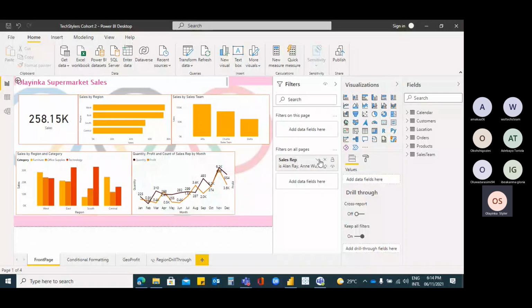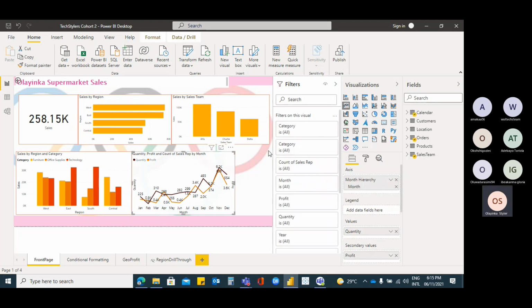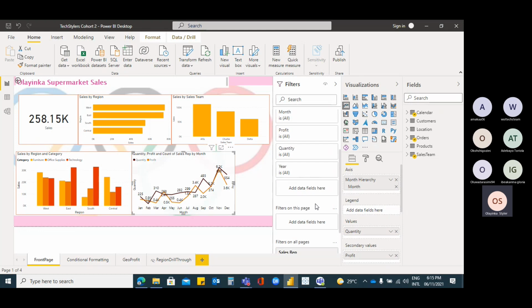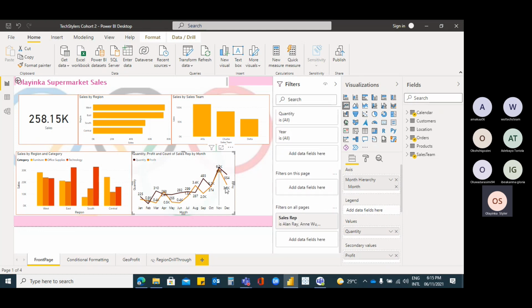Now, last week, I think I explained that filters can be either on a visual, on the whole page, or on all pages. So for example, when you select this visual now, you can see all the visual filters on this particular visual, this line chart. You can see category, count of sales rep, month, profit, and all of that. All those ones are on the visual. Then we can add, okay, there's nothing on filters on this page, but we can add something here.